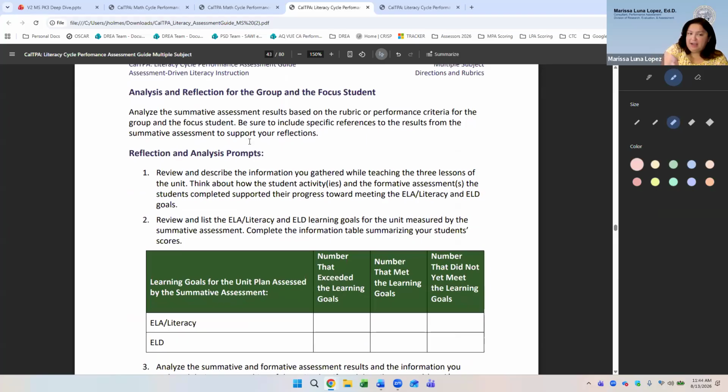You'll notice the table is back, but the table is very focused. The goals are for the unit, not necessarily by the lesson. So if the candidate has an ELA literacy and they chose to do 2 goals, one for the foundational reading skills, one for the additional theme, they can add a row to the table, or they can just put them both in there. But we're looking at the learning goals and the number of students that met, exceeded, and did not yet meet. Just a visualization after they describe the information they gathered while teaching the unit.